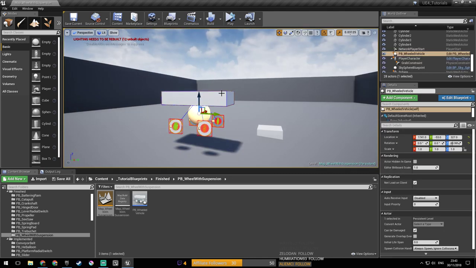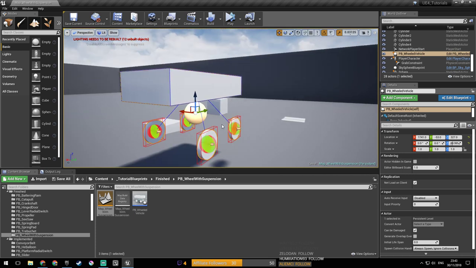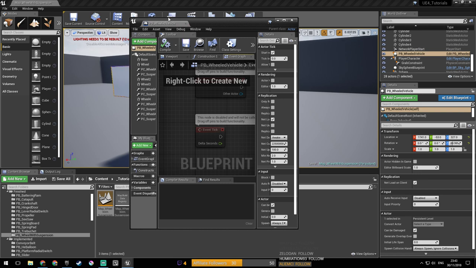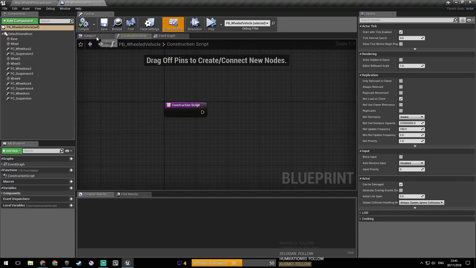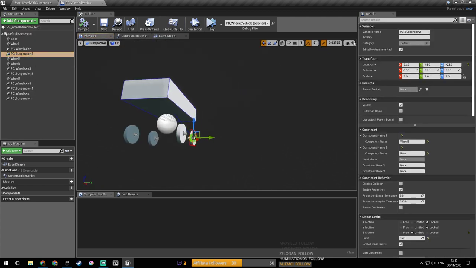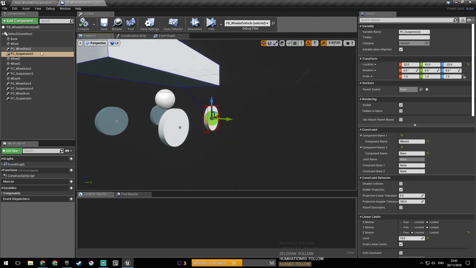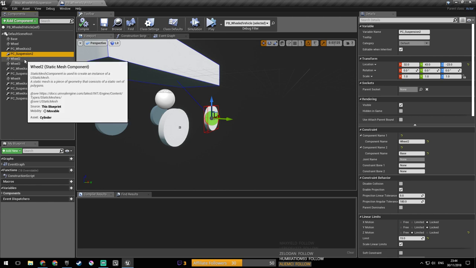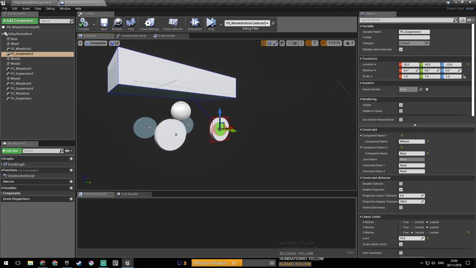So what we're going to be trying to do is rotate this when steering. So let's look at the structure. Let's get this down a bit. Okay, so we've got suspension. What I've done here is, let's look at the physics constraint first. Okay, so let's look at this physics constraint.